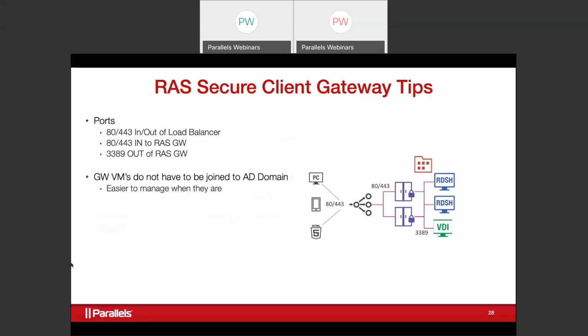Another piece that some people don't necessarily think about is that the gateway virtual machines do not have to be joined to Active Directory. They don't have to be. They can be. It's a heck of a lot easier to manage them when they are, right? Because you don't have to deal with permissions and so forth. But they don't have to be if you're worried about security.